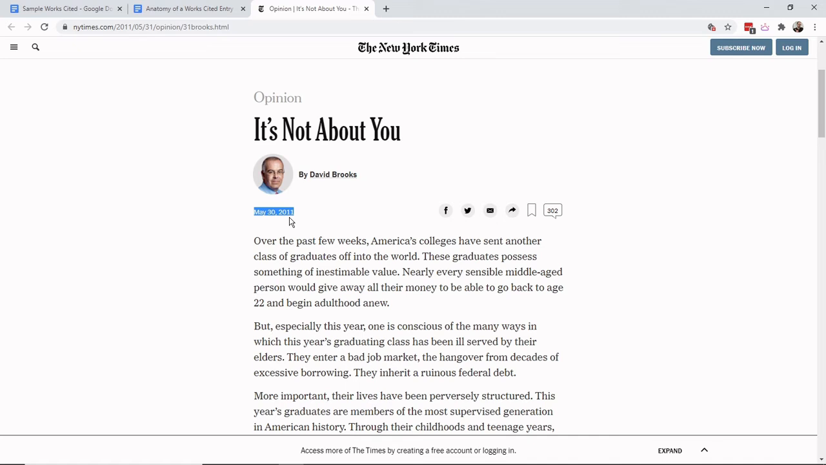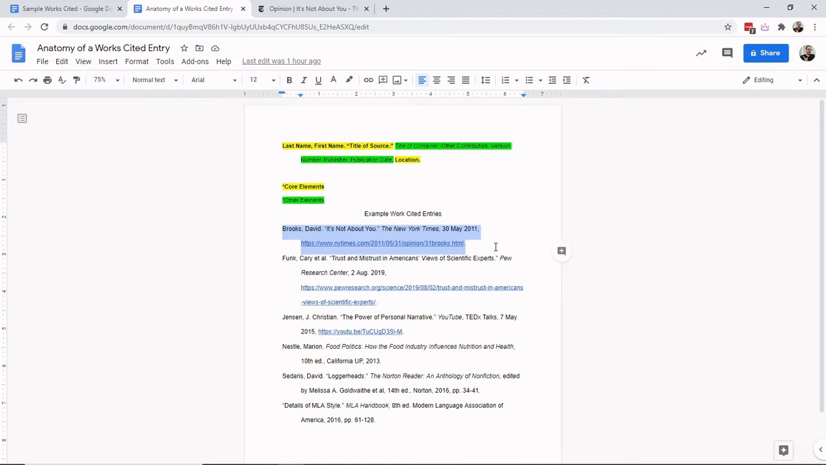We will need to reorganize the date to fit the day, month, year format. Web sources usually display all this information together. The only other elements we lack to complete our entry are the container, which is the New York Times, and the location, which is the URL. Now it's just a matter of putting the information in the correct order and formatting it.